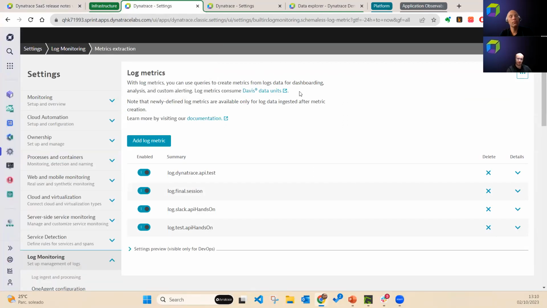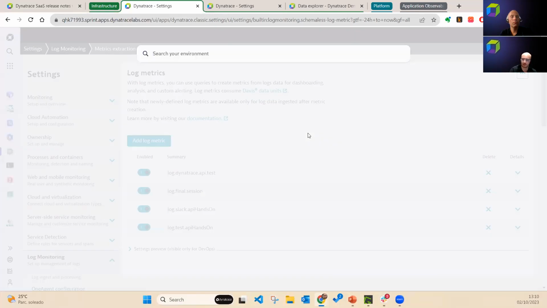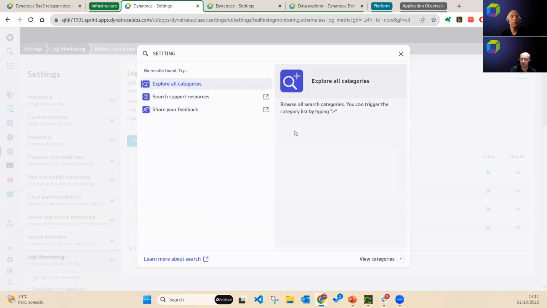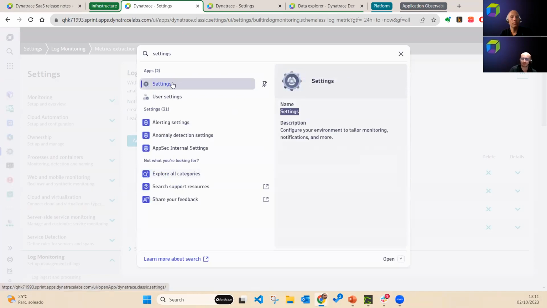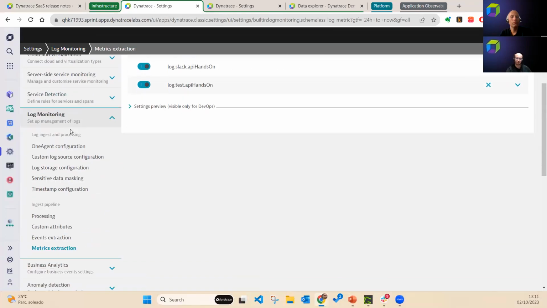I mentioned log metrics in the first slides. You can access this configuration from your Settings application on the left, or directly from your application list, which you can search by using Ctrl-K and typing settings. Okay, this is the application. If you are not familiar with Dynatrace, you just need to click on it, and from this menu you will see several menu items. Log monitoring is the part related to this feature update, and then metric extraction. You just need to click on it.